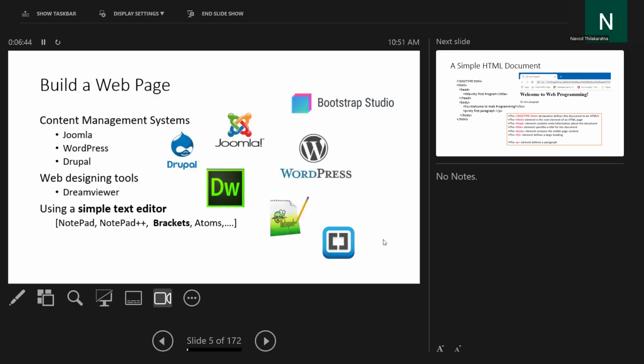Building a web page: we can get the help of different content management systems such as Joomla, WordPress and Wipra. Then we have web designing tools dedicated only to web development, like Dreamweaver. We can even use a simple text editor like Notepad or Notepad++, and there are several integrated development environments like Visual Studio and WebStorm. We can even use the NetBeans IDE for web development. There are a lot of things we can familiarize ourselves with if we are into web development.